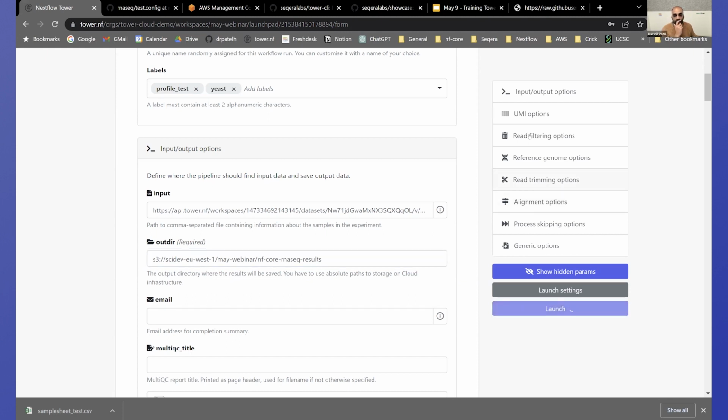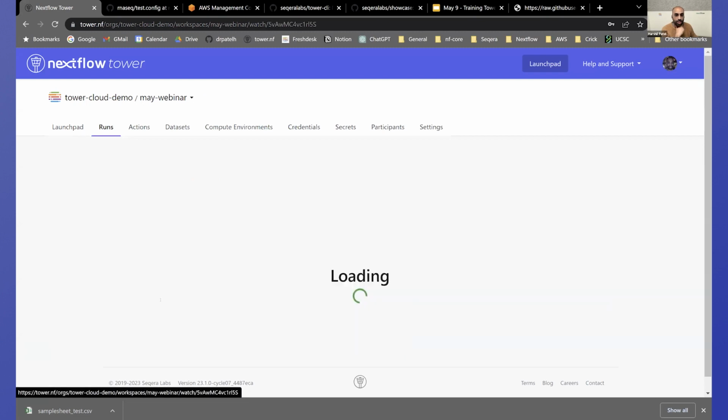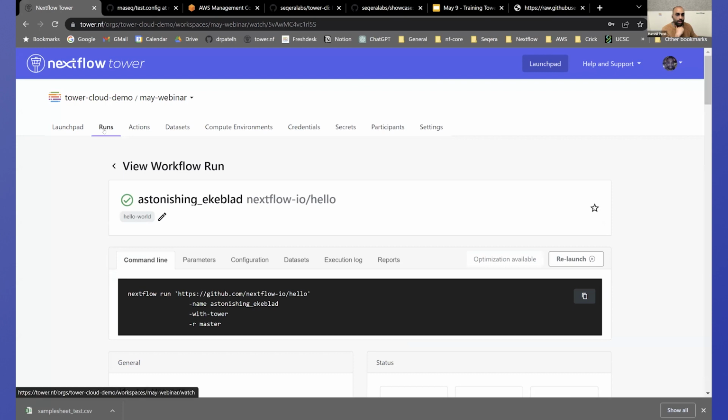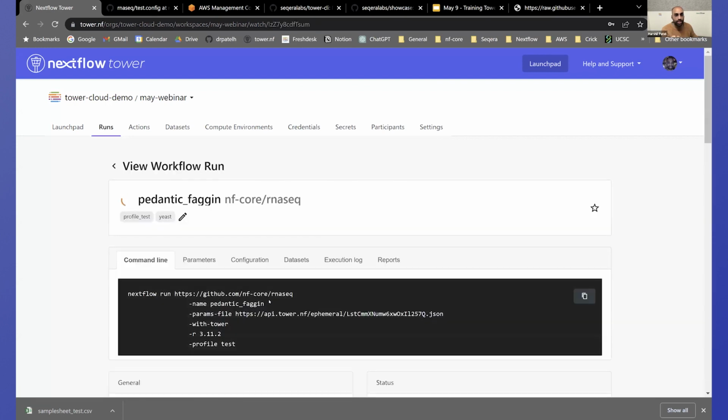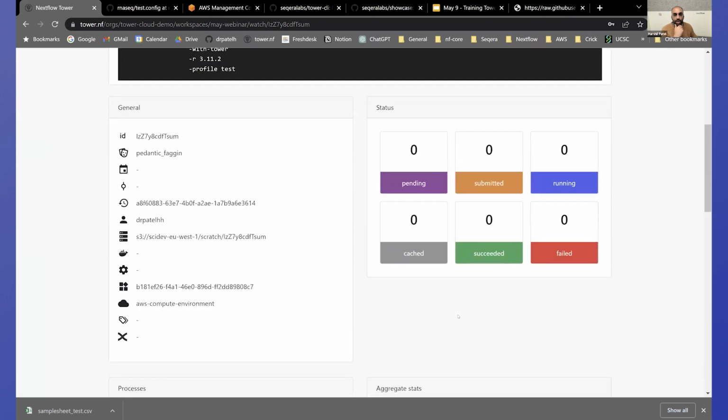I mean, obviously, there's tons of other options you can configure when you run the pipeline. We can see that the hello world finished successfully, which means my compute environment is working. This will now take a second or two to warm up, and eventually it will fire off and start running all of the tasks in this pipeline.